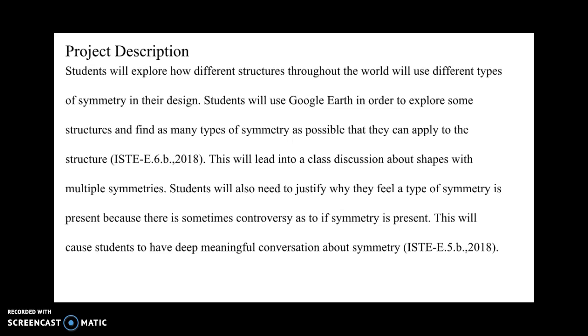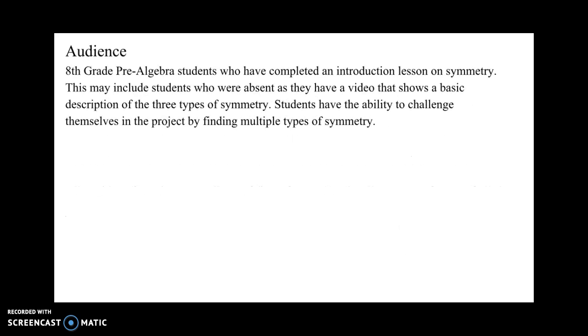That's ISTE E5B. My audience for this project is 8th grade pre-algebra students who have completed an intro lesson on symmetry. This may include students who are absent, because I did include a video in this project that shows a basic description of the 3 types of symmetry. So even if they missed the intro lesson, since they're working in a group and they are able to watch the video, they might be able to get caught up pretty fast to do this project.